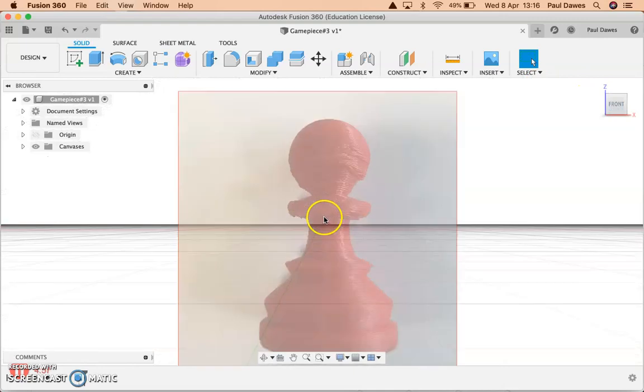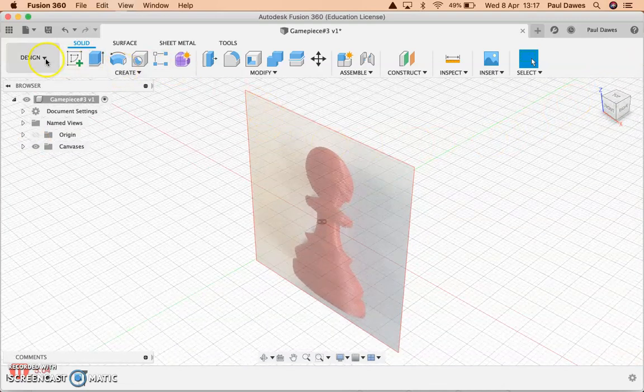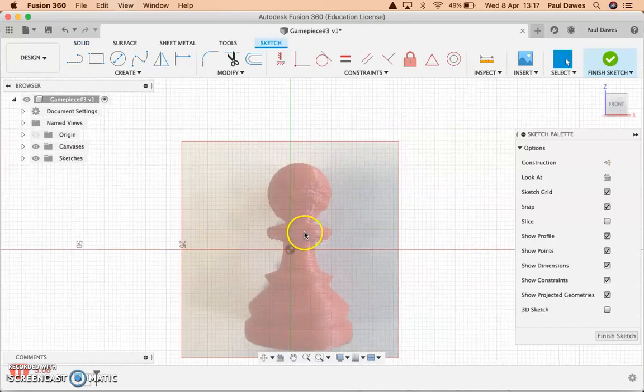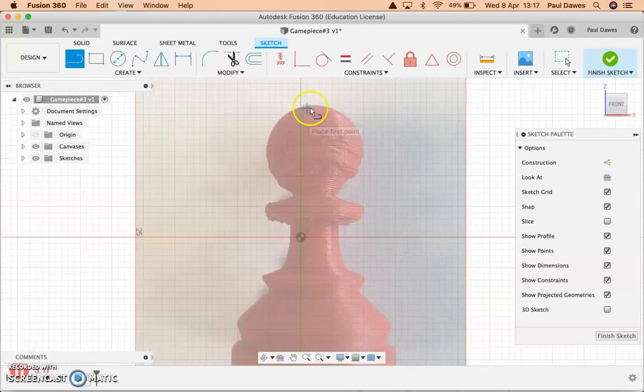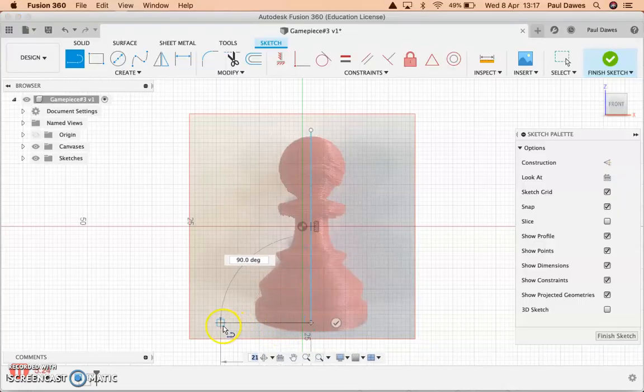Yeah, so you can see that's my decal. If I turn the canvas off, I can't see it. If I turn it on, I can see it. Now I'm going to create a sketch on this face. The first thing I'll do is create a line that goes from about the middle there, straight down, about there, and then straight out there. That's at 90 degrees as well. Hit enter. I'm left with this here.